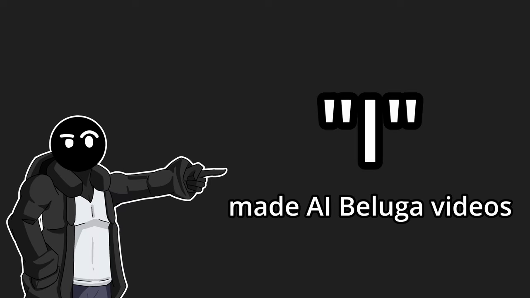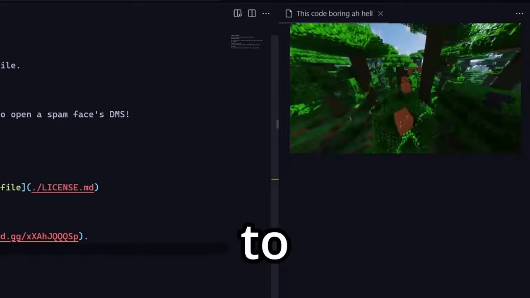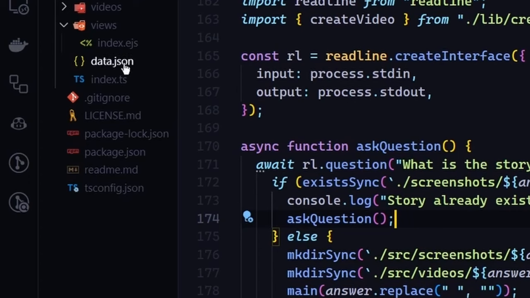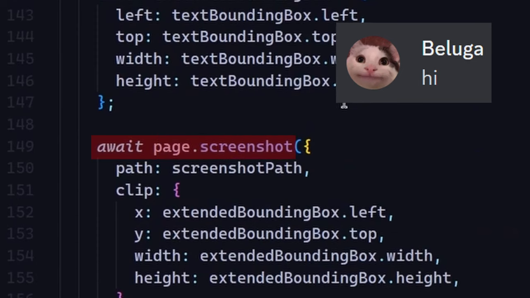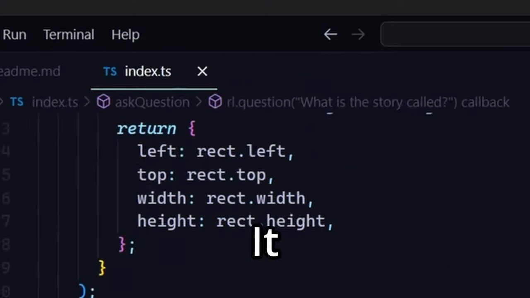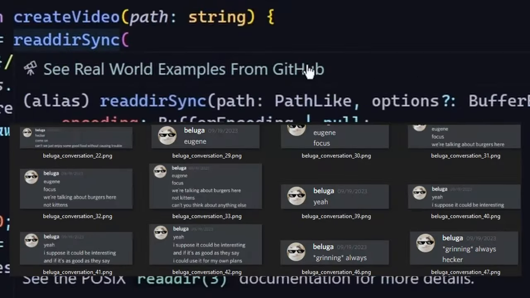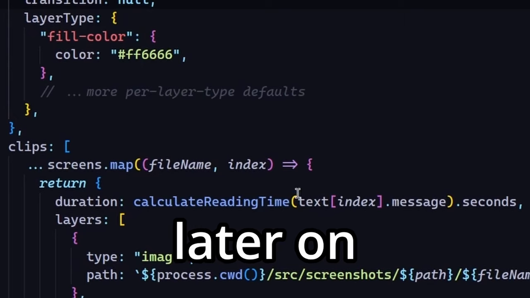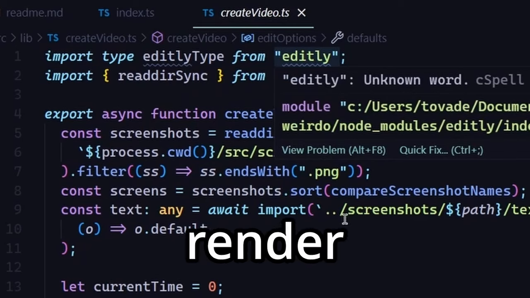So, here's where I turns into we. Hello everyone, worker 621 here from Face's basement. I'm going to explain how the Beluga AI generator works. To read the data from the data.json file, it will then take a screenshot. Then after all the screenshots are finished, it goes to the create video function. So how this works is, it reads all the screenshots from the screenshot folder to calculate the reading time later on here. Then it uses a package called editly to render the video essentially.